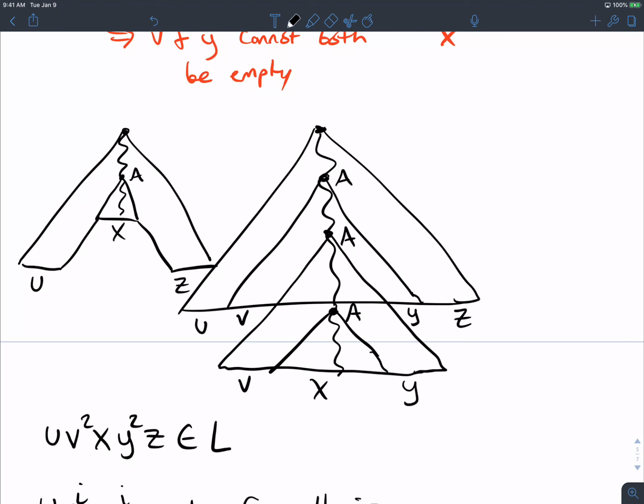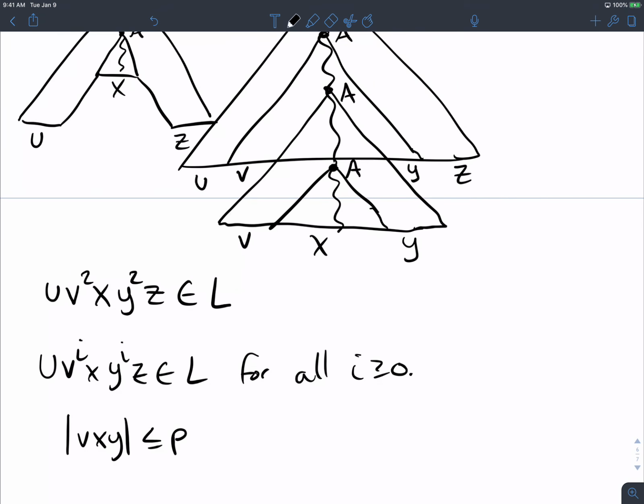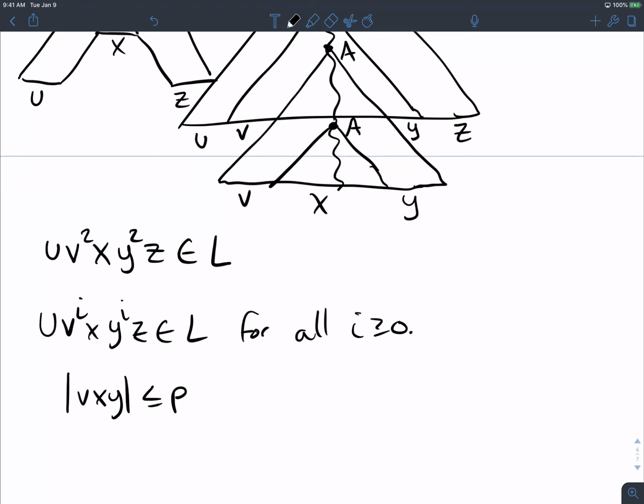And then we noted that if you look at the bottommost occurrence of this repeated variable subtree, then it can't have more than P characters because we're looking at the bottommost one and we're looking at the repetition. Same idea as the DFA. So that's actually all we need.